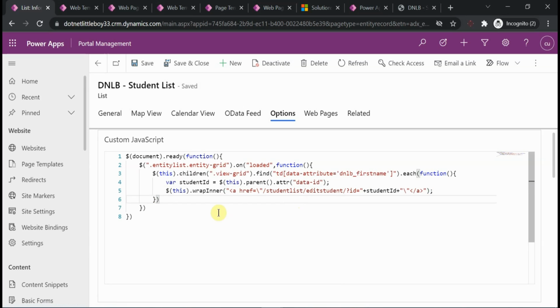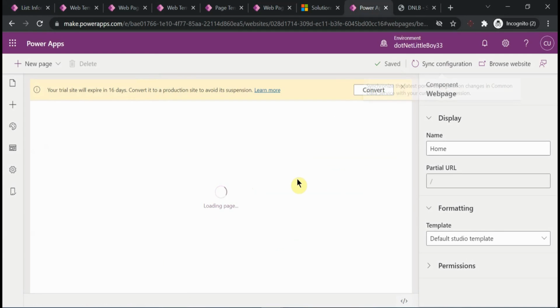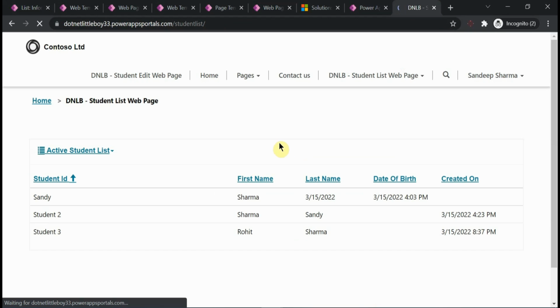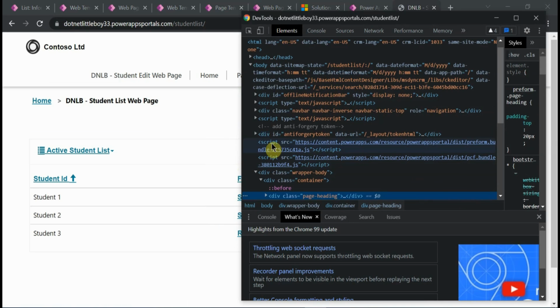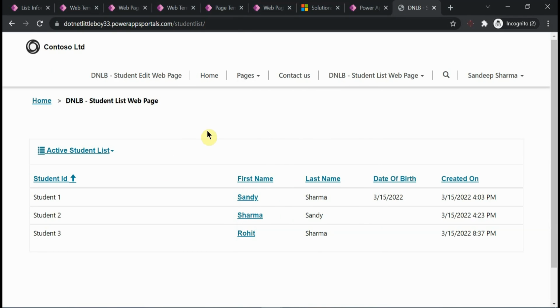So that's all. This is the small script which we can add on the entity list in the custom JavaScript section, and save it. After saving, I will resynchronize the configuration and try to reload this again. It will take some time. Let me see if any script is giving an error. The script is not giving any error, so I'll try to reload this again.